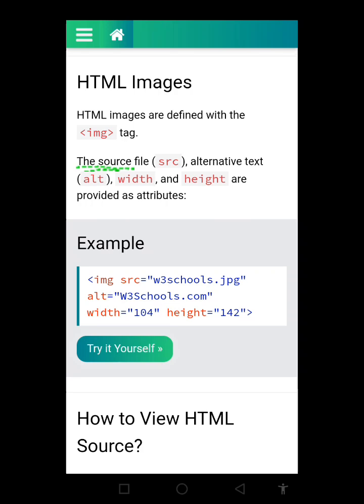If you cannot find it there, then another code will follow, which is alt. That is, if you cannot find the image at the primary source where you are supposed to find it, then move on to an alternative source where you can get that image from. We have width and we have height. All these are referred to as attributes of the img tag.